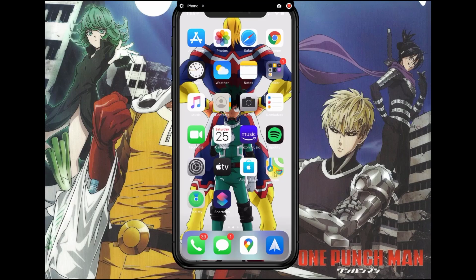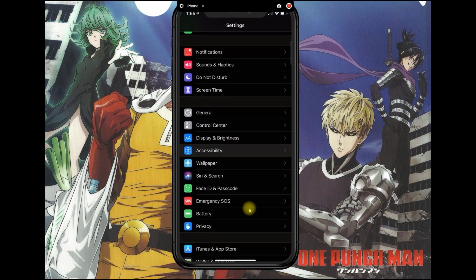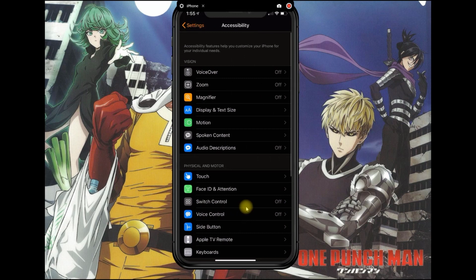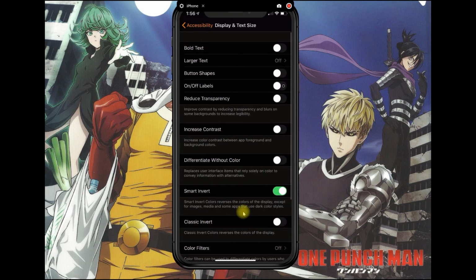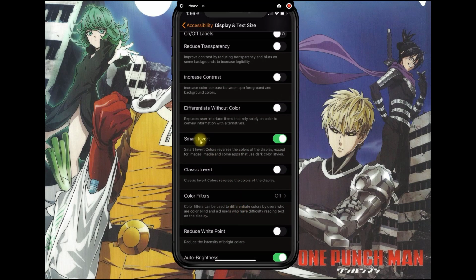In this quick tutorial, I'm going to show you how you could enable dark mode in your iPhone. The first thing you need to do is go to settings. Under settings, you want to go ahead and click on accessibility. Once you click on accessibility, you want to click on display and text size. And then you're looking for the option here that says Smart Invert.